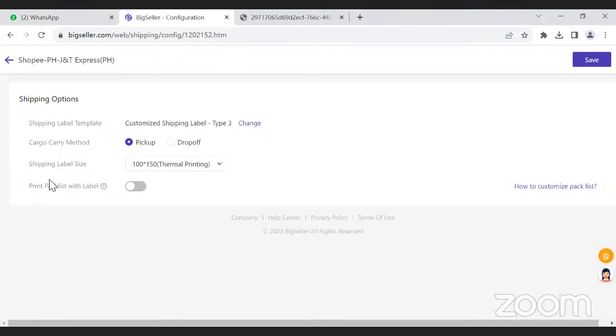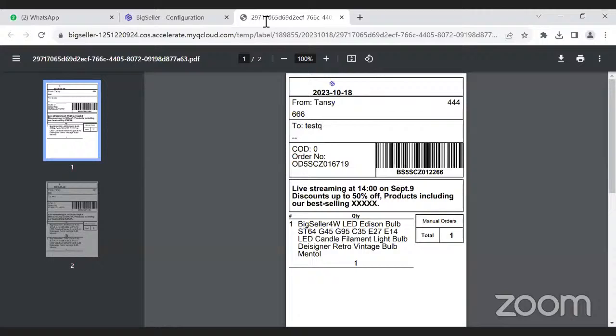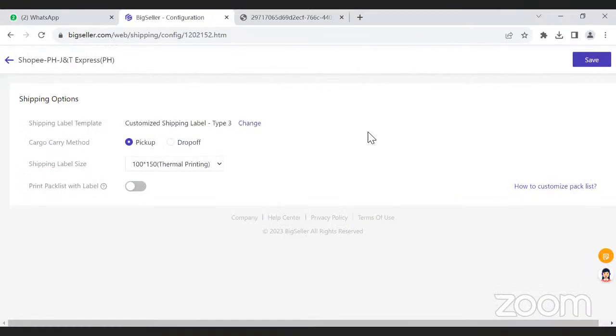And here, the last one is to print the pack list with label or not. If you have enabled this button, so every time when you are printing the shipping label, the pack list will follow the shipping label display in the second page. Yeah, so the first page, shipping label, second page, pack list, and one pack list will be associated with one shipping label. Okay. Remember to click save.